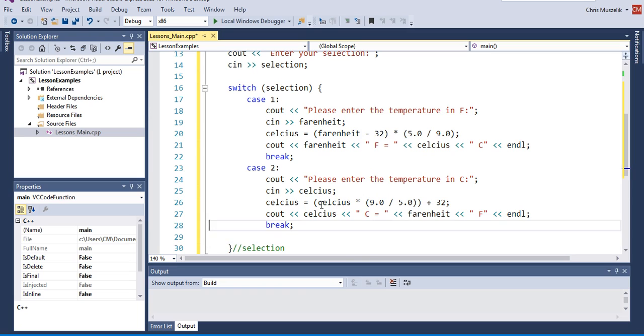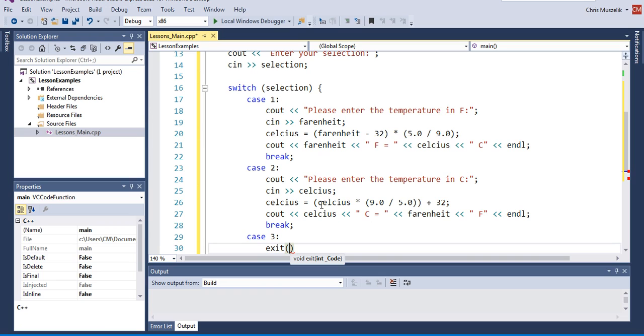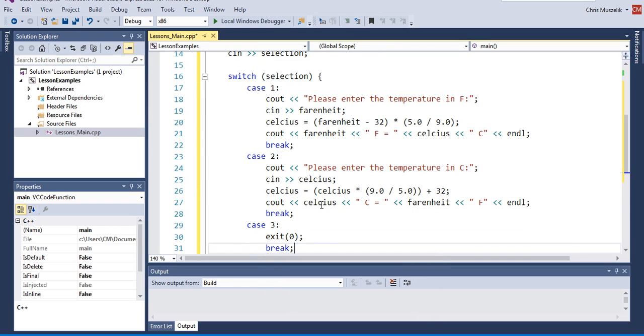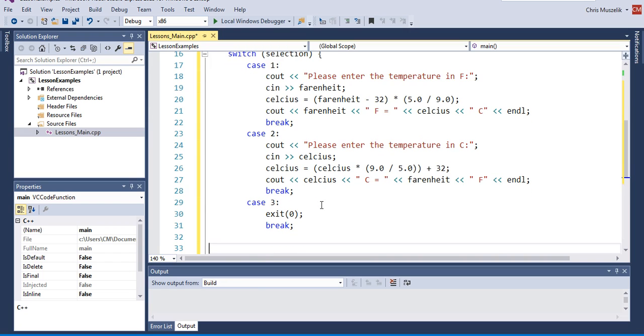Now, if somebody enters the third option, which is case 3, what do we want to do here? We want to exit out of the program. The way that we exit out of the program, there's a method that's called exit. And we can give it a return code. Typically give it a return code of 0 for successful execution. And then we're going to break once again. So that's the end of my third case.